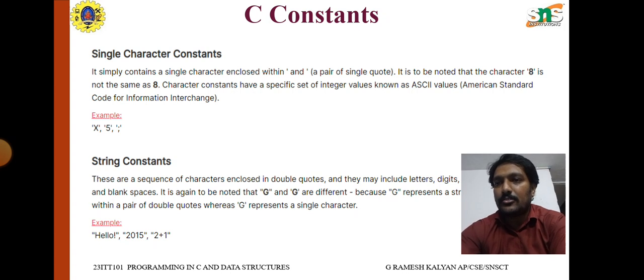The next one is the string constant. These are sequences of characters enclosed in double quotes, and they may include letters, digits, numbers and blank spaces. In string constants we are giving a name. For example, "hello", "HELLO". This is a string, so it is given inside double quotes.